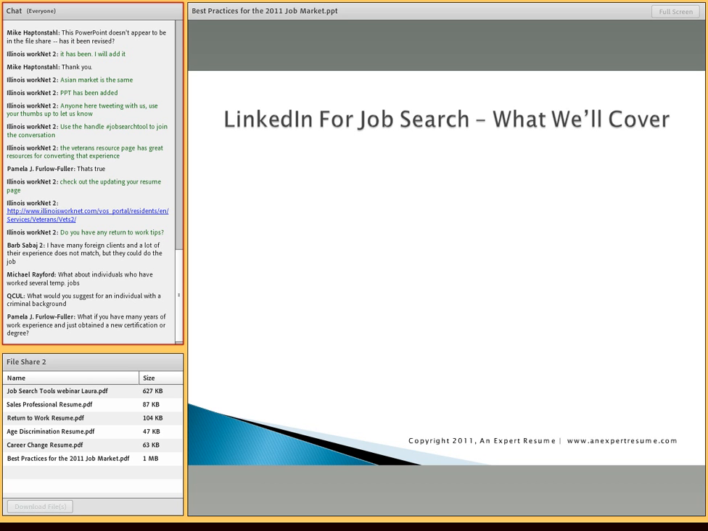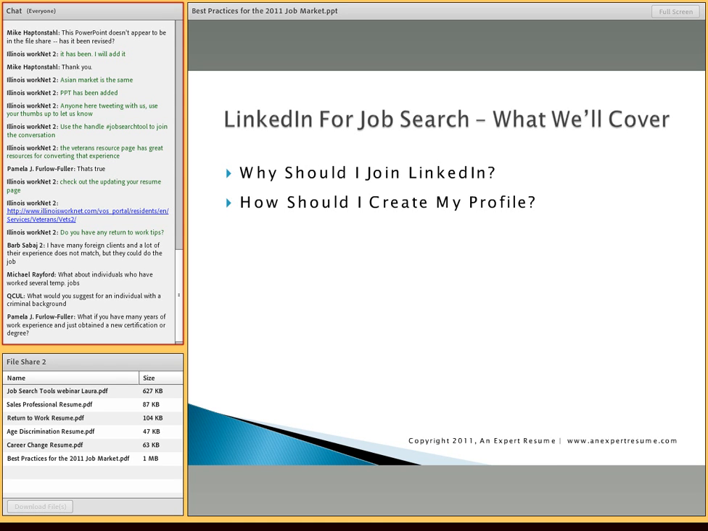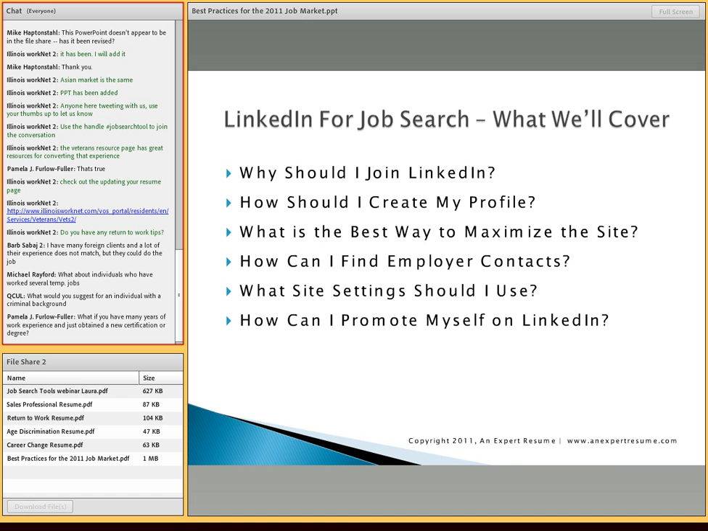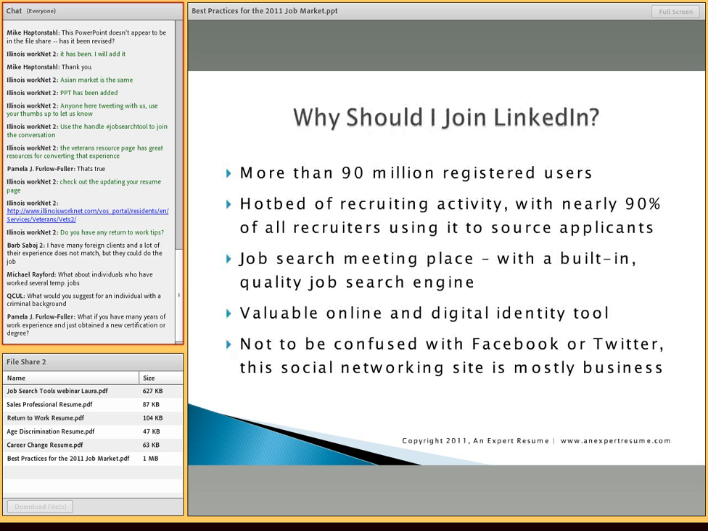In terms of the concepts that we'll go over as far as LinkedIn, there's definitely some key pieces to talk about here. Certainly a lot of people will ask me, well, why should I join LinkedIn? Isn't it just like Twitter? No, it's not, but we're going to go over that. If you're going to create a profile, there are certain things that you're going to help yourself by knowing: finding employer contacts, using the site to its best, maximizing it, promoting yourself, and then staying current on it is not only a really good idea, it's almost a must at this point.